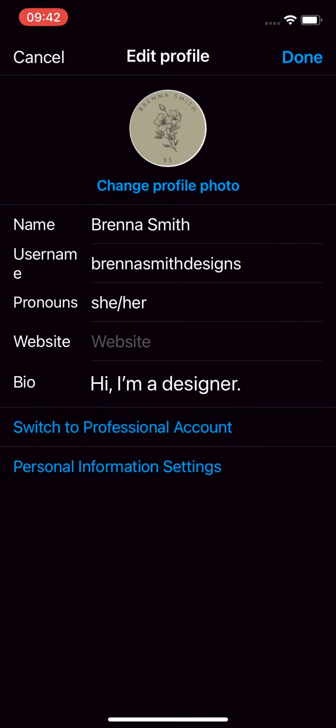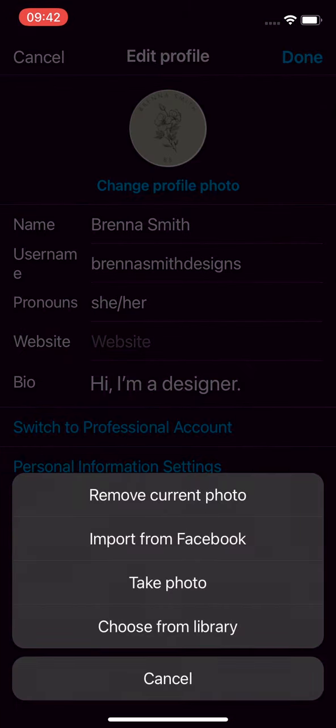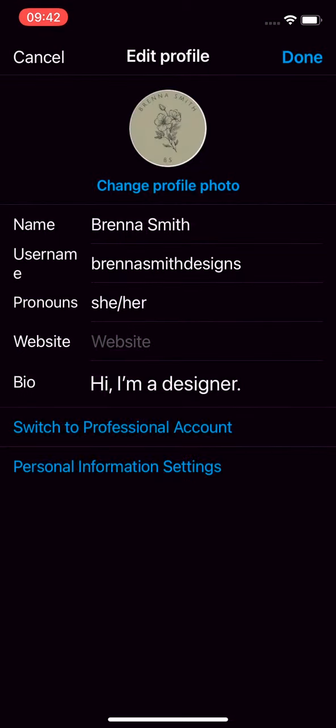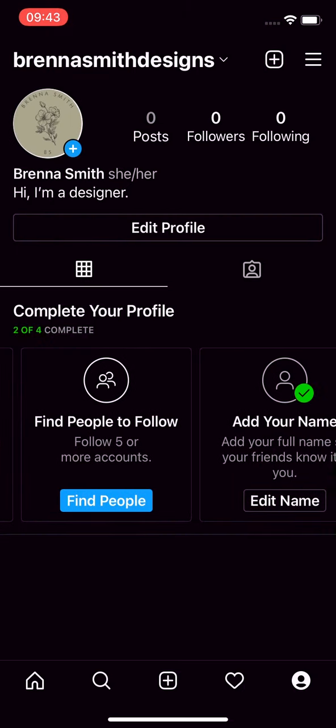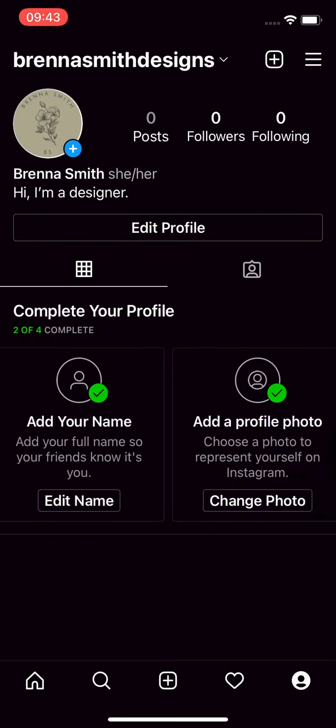If you decide that's not the right profile, you can remove current photo, import from Facebook, take a photo in the moment, or choose from the library. But I'm content with that. So now I click Done. Next, it'll ask you to follow 5 people. If you know there's any teachers or any professionals out there that you enjoy their account and content, feel free to find them. We added our name and a profile picture.